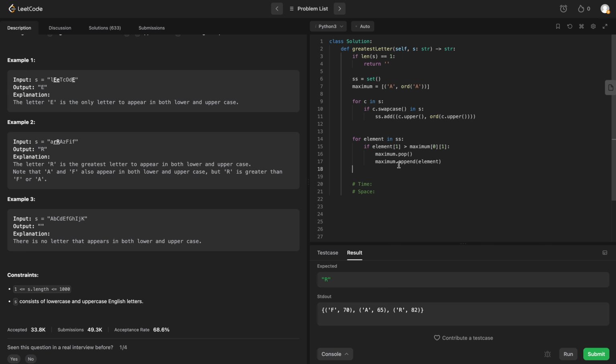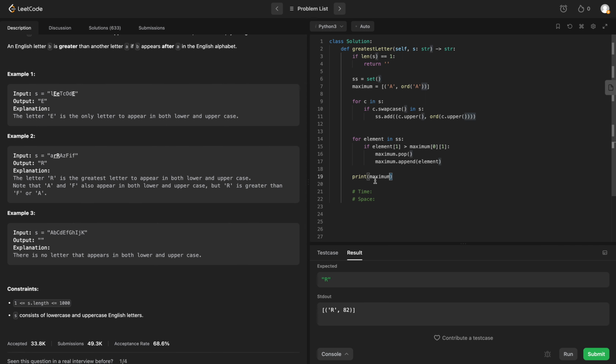So once we exit this loop, for test case 2, we should just have this tuple with R and the value of 82 inside of our maximum. So let's print out maximum just to see if we're on the right track. And we are. Okay, so now what? Now all we have to do is return the uppercase character, I believe. Yep. So we could just return maximum, the first element, right? There's only one element in there anyways, the 0th index.